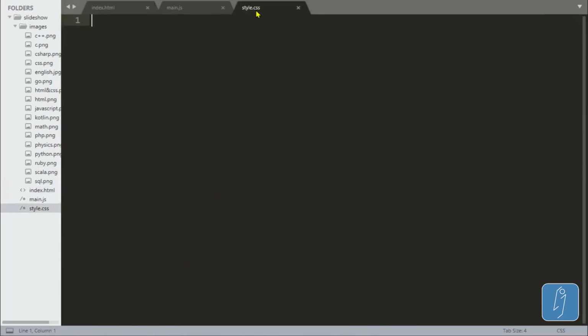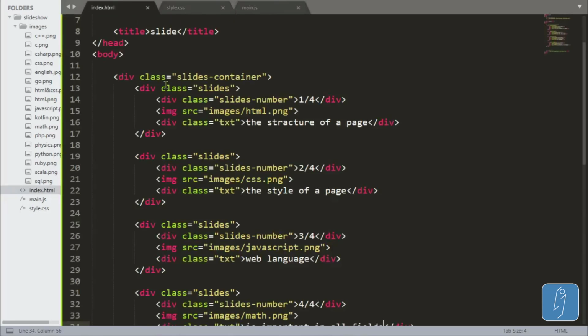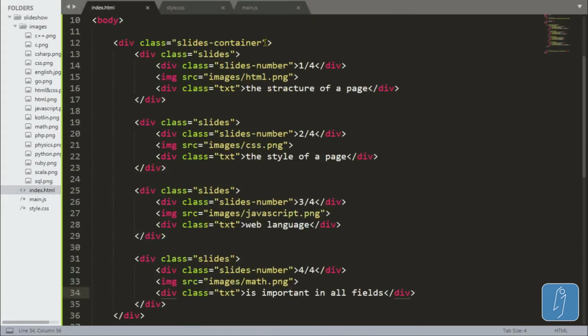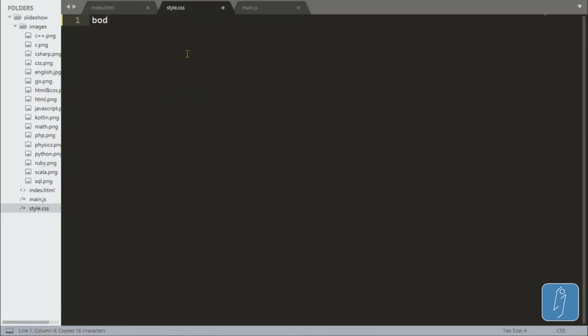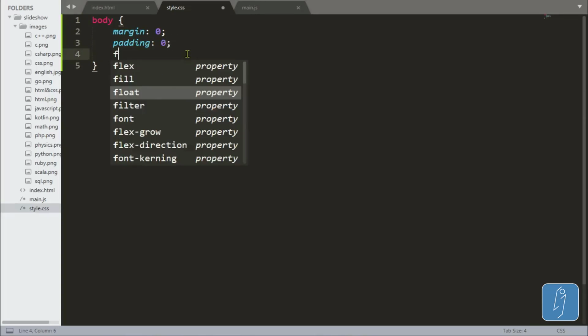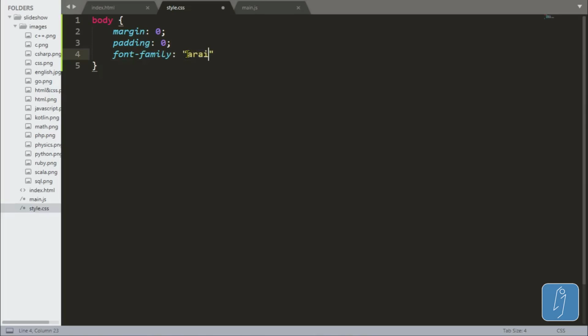Now I'll go to CSS, the style sheet, and I'll start editing all of that. I'll start with the container, the slide container. Before that, I'll go to the body, and I'll make the margin 0, and also the padding 0, and also the font family, I'll set it to Arial. I love these lines, Arial and sans serif, like this.